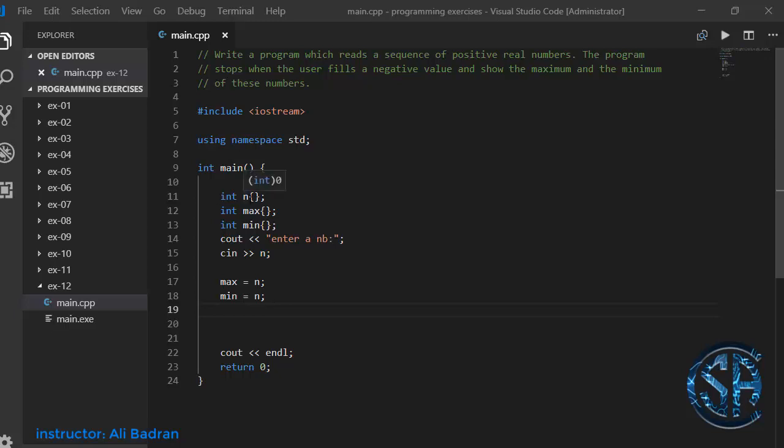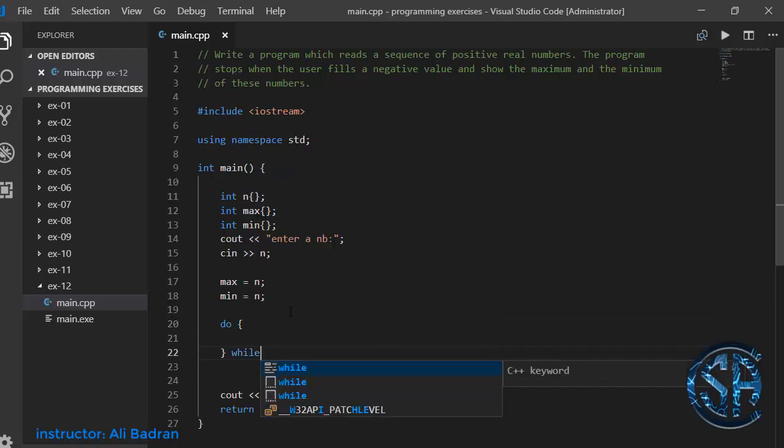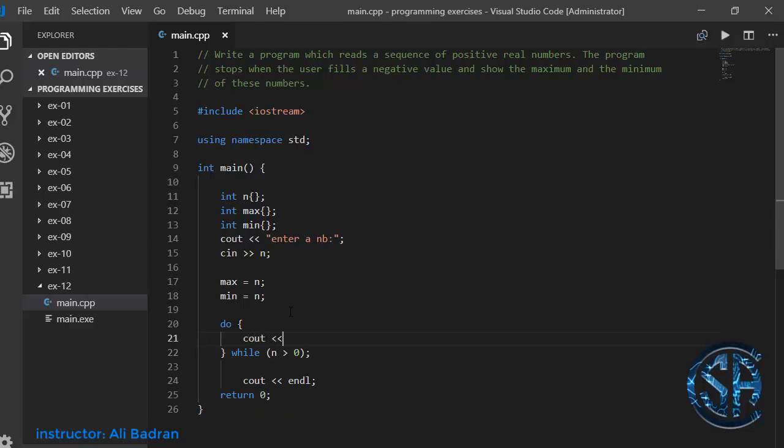I made these integers to take the input, the maximum, and the minimum. I took the first input and I set the maximum and the minimum to be equal to the first input, just as before. Now I'm going to start a do while loop, and this loop should run as long as n is positive. Inside this loop I'm going to display a message to enter a number, and then I will take this number and store it inside n.